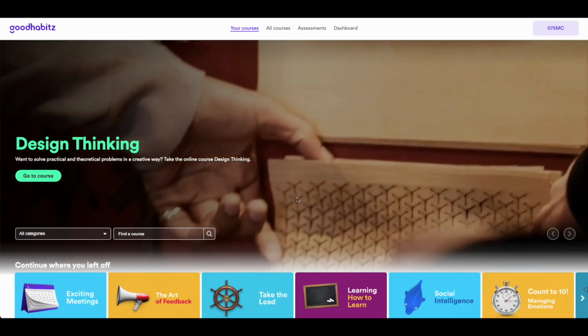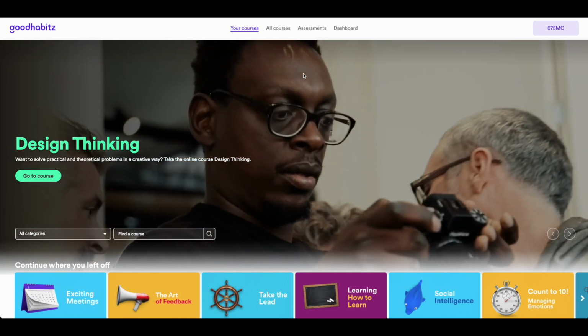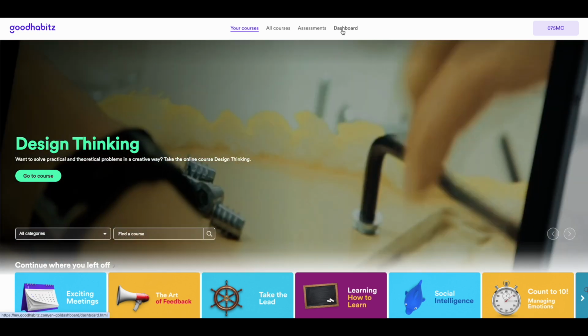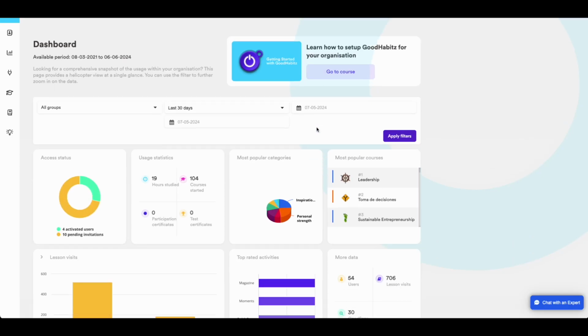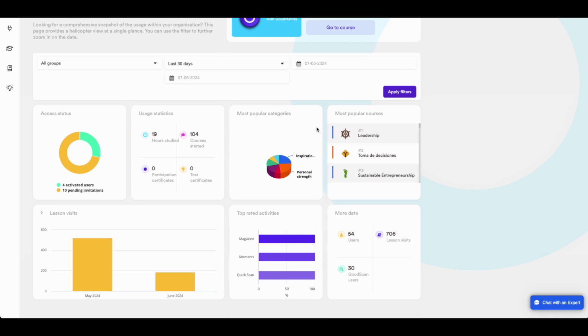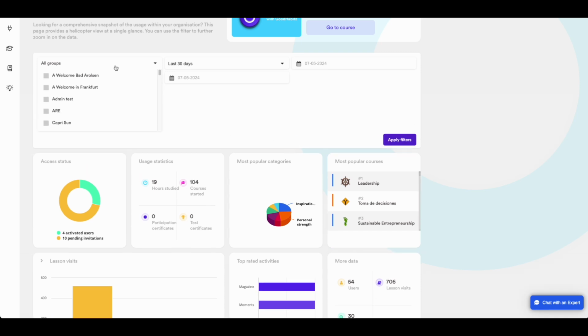Your project team will now see the dashboard option at the top of their screen. All those with roles assigned will then be able to see a high-level overview of your organization's learning engagement through time. This information can be filtered by groups or by time parameters.